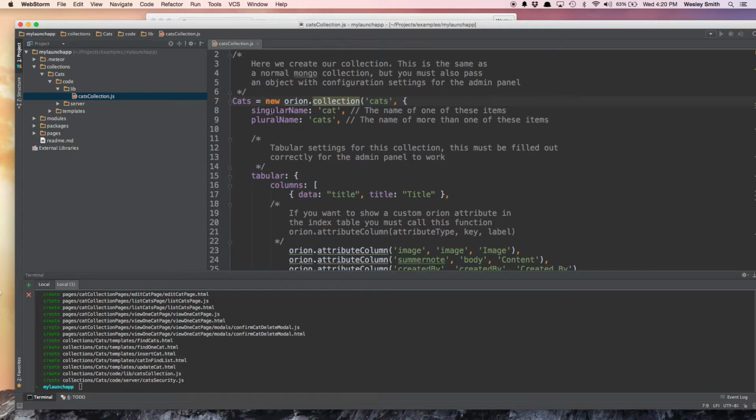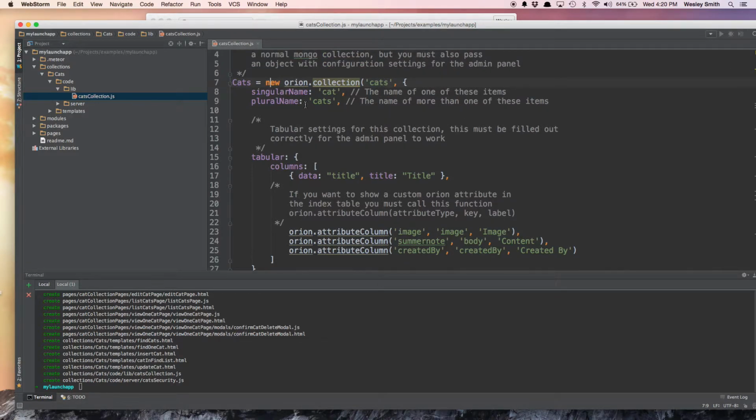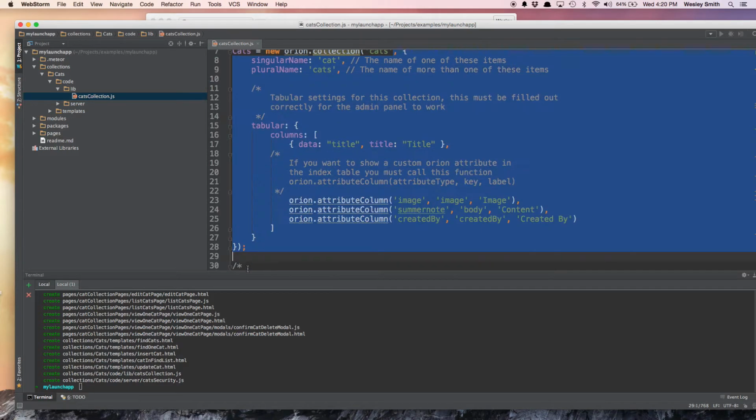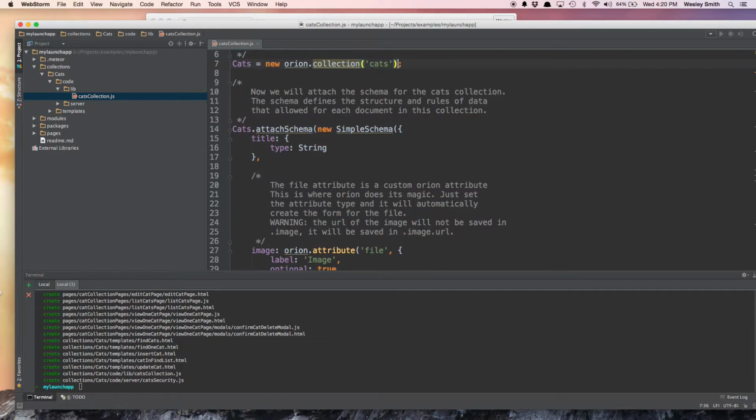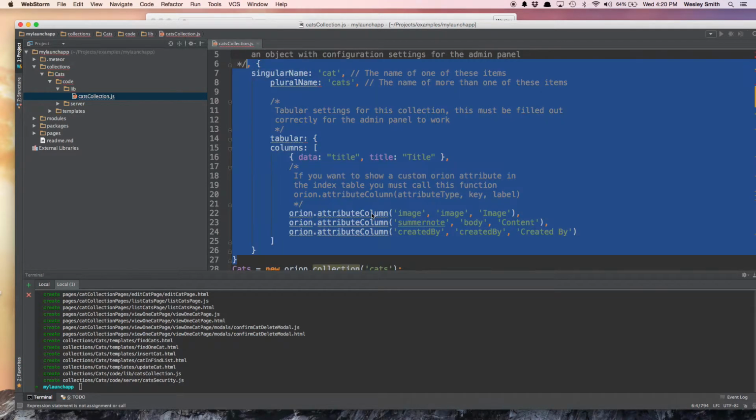So the syntax for this is usually pretty crazy right here. So hopefully the boilerplate can make it pretty easy to get started off, and it will fill out most of this stuff for you. So unlike a normal Mongo collection where you're used to just seeing this, right? Just one line of code. Now we have a second parameter. Whoa.